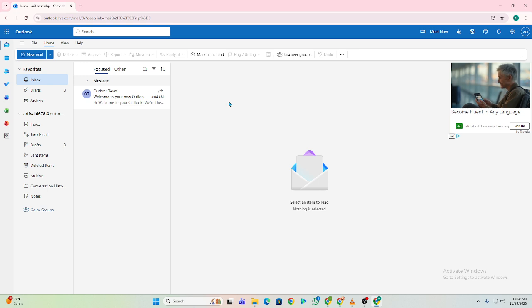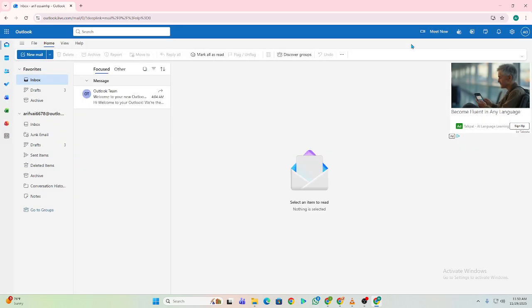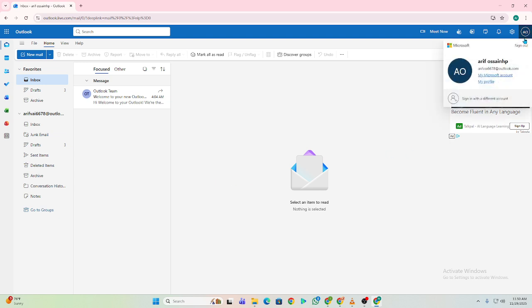First, go to the Microsoft password recovery page. You can just type Microsoft password reset in your browser and it'll be the top result. Next, enter your Hotmail email address in the box. Make sure it's the one you're trying to recover, then click Next.